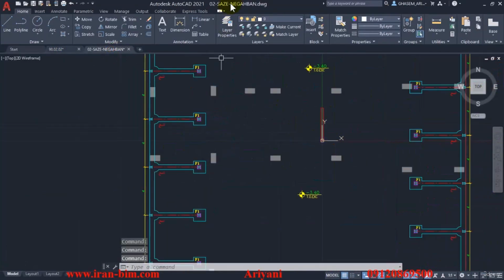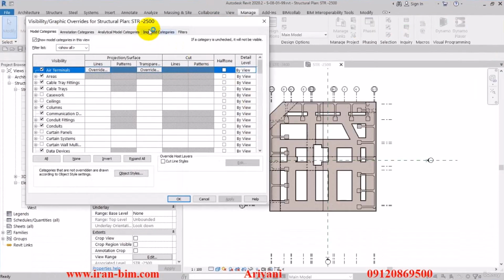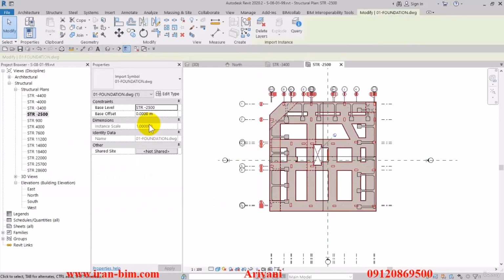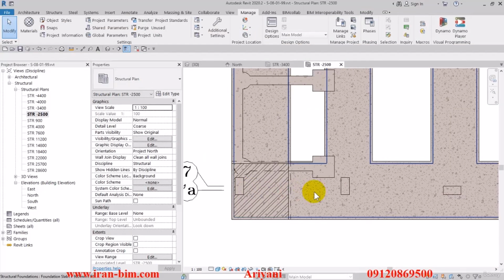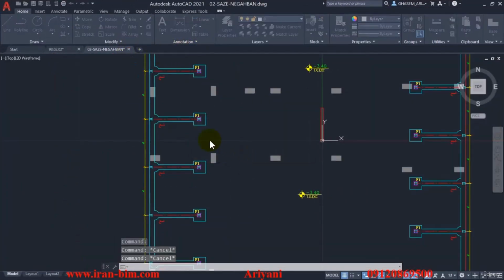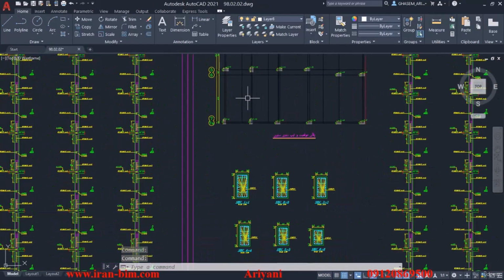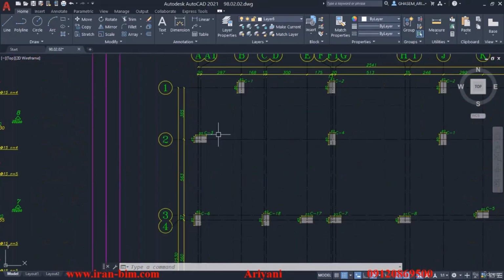So if I go here and open up the visibility graphics menu and check the foundation file, then here select this, put the base offset at 1 meter, change it to 0.5. Here we know where the columns are supposed to be, and the only remaining part is their dimensions. So let me close this first. So we need to go here in the plan and then patiently look through these to find out the dimensions.